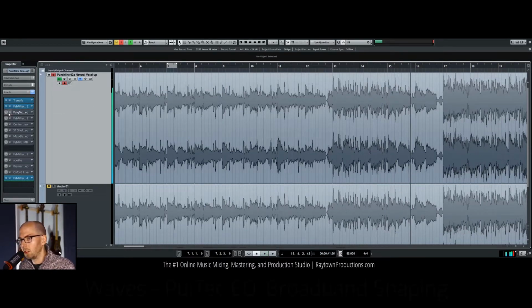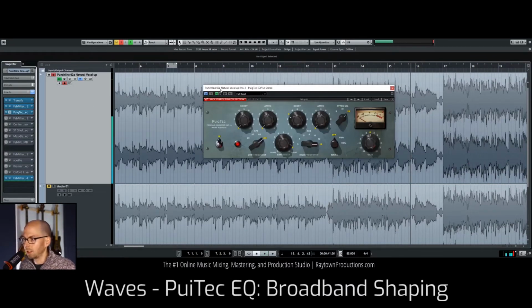Okay, so to do that, one of my favorites is this PuigTec. This is by Waves. I don't know what it is. It's something magical about this one, but if you change the frequency all the way up to 16K, which is probably higher than most people can hear, and then you have a really broad band.